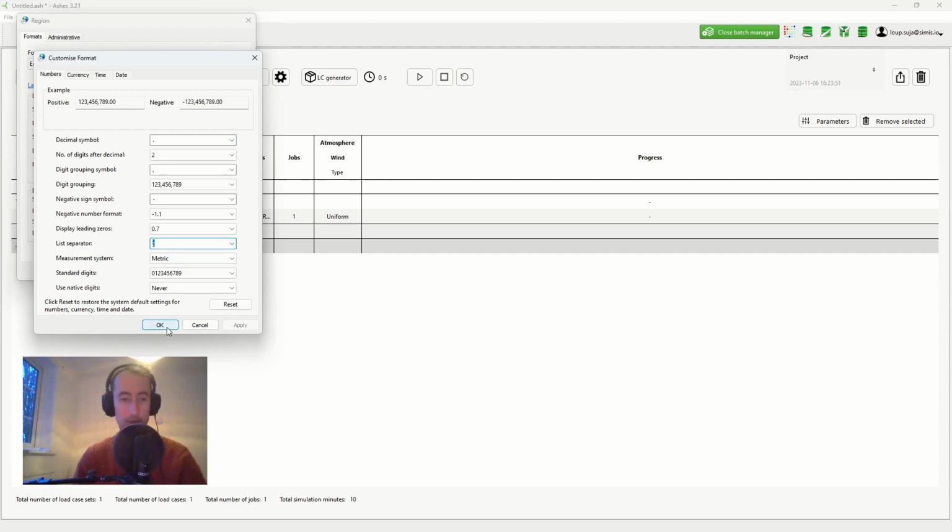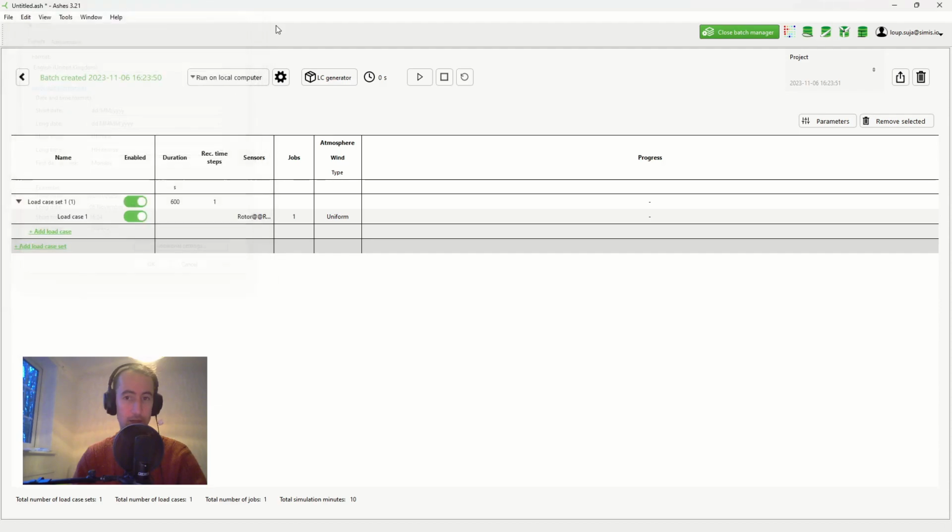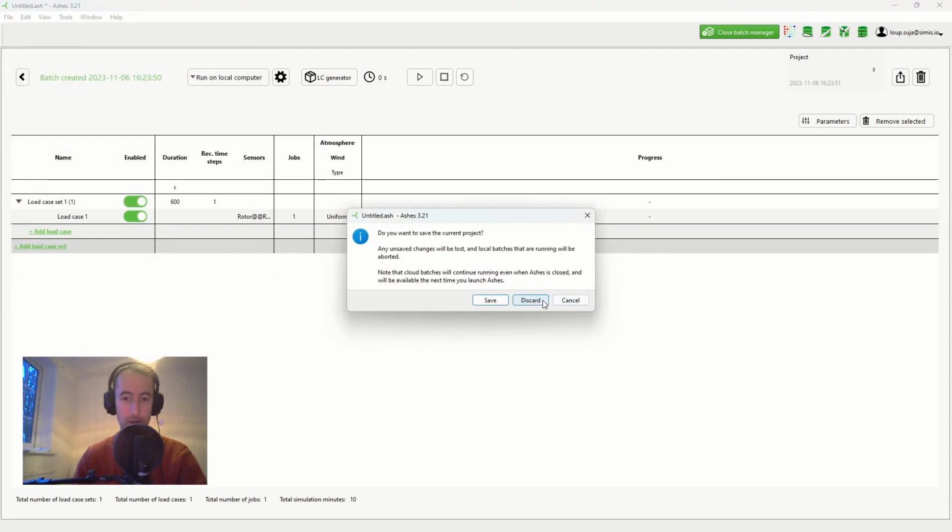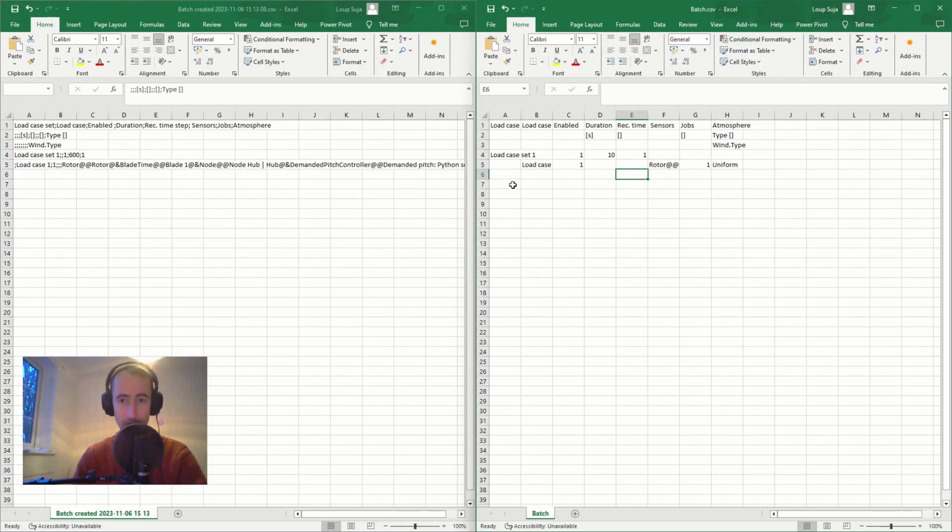Okay, so that's two ways to make sure that your CSV files from your batches look great in Excel. They look this way and not this way.